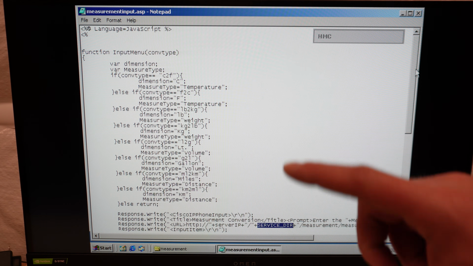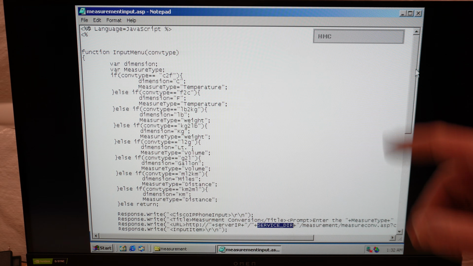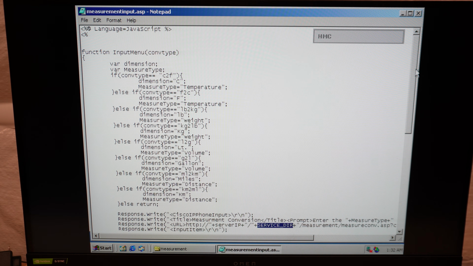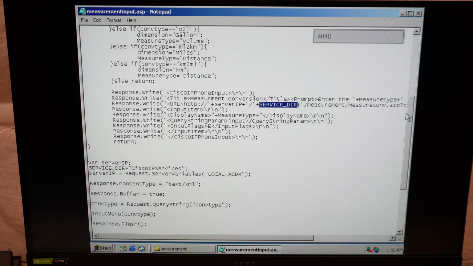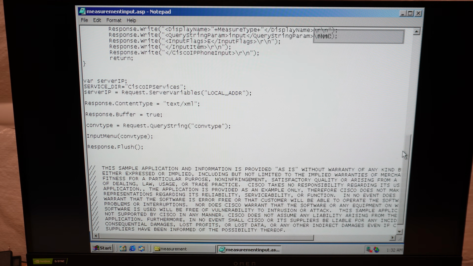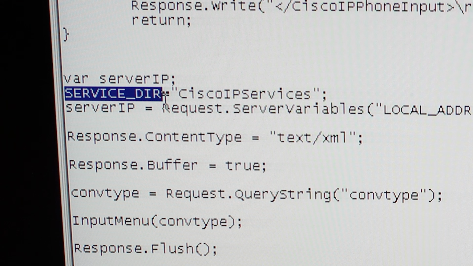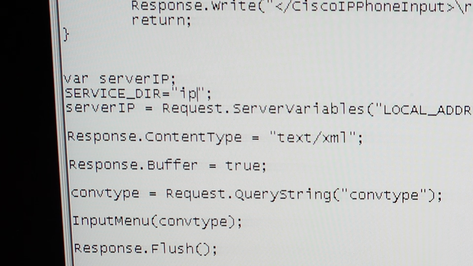And so I naively assumed that there was some global variable sharing going on, which doesn't actually make sense in hindsight. But it is defined down here. They don't even have var in front of it. Cisco IP services. So we need to change this to IP phones.